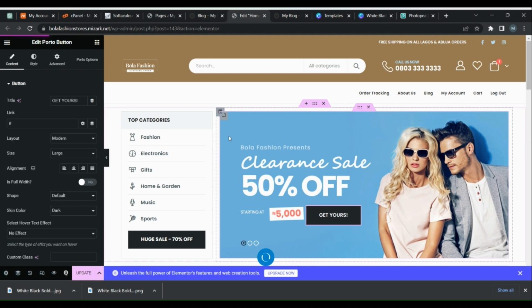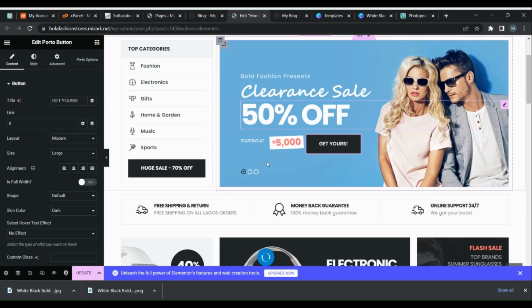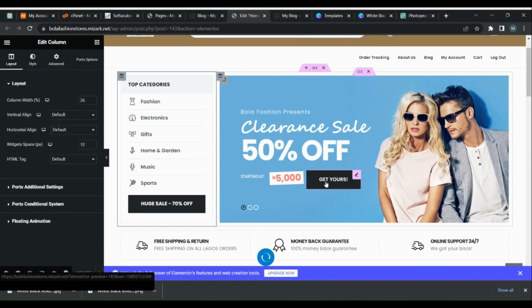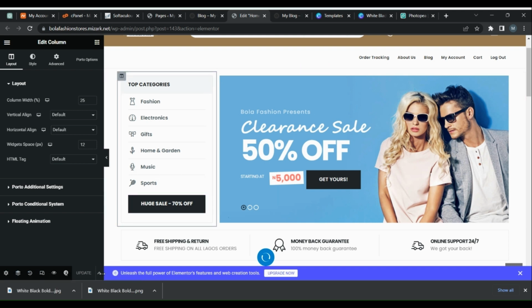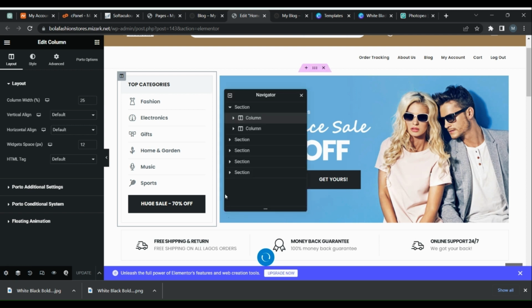All right. So to do that, and don't forget to always hit update as you are editing one or two things on your website. Okay. So, if you want to change this background image to something that is for your brand, the first thing you need to do is understand the structure. So you don't get confused, just come over here and click on the navigator icon at the bottom left.